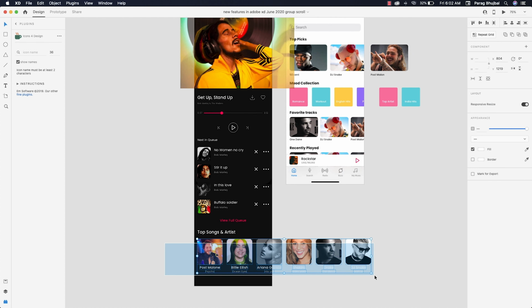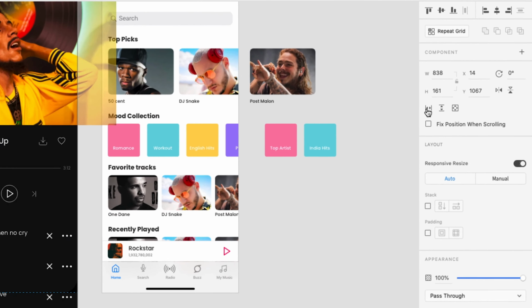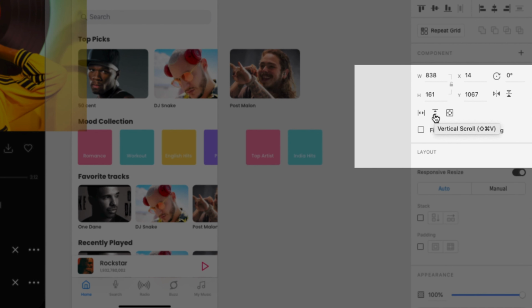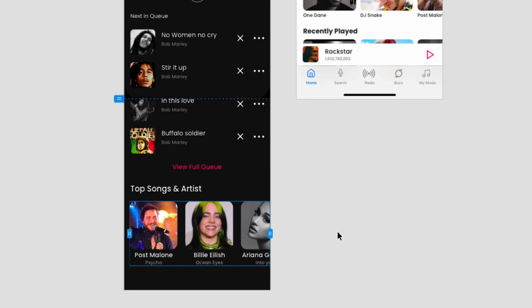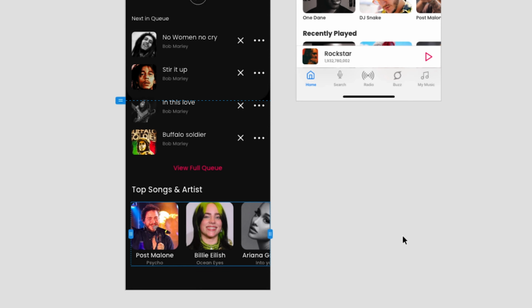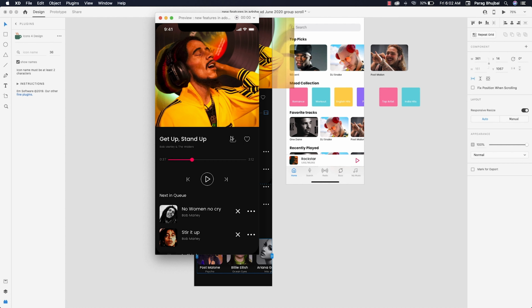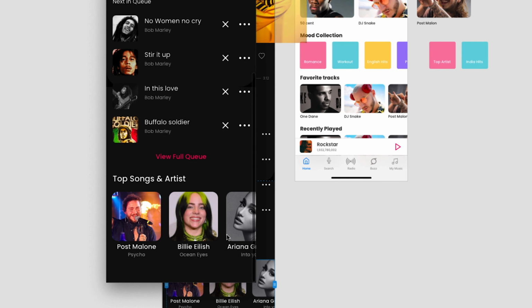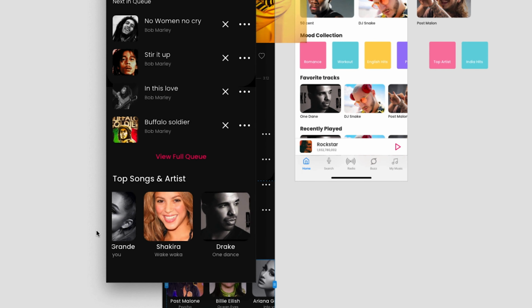Just select elements and press Ctrl G to group. And you can see there are three options in Property Inspector. One is vertical scroll, another is horizontal scroll, and we have a scroll both directions option. For this example, we'll use horizontal scroll. Now you can see these blue arrows are used to expand and contract the area. Now you can see we are able to scroll or drag elements inside that group.